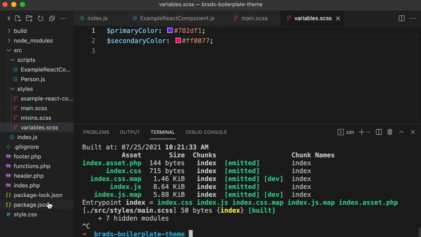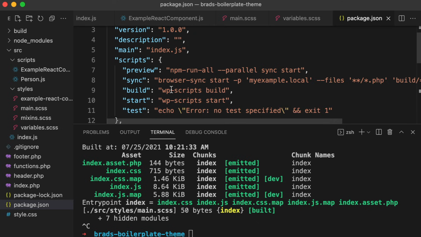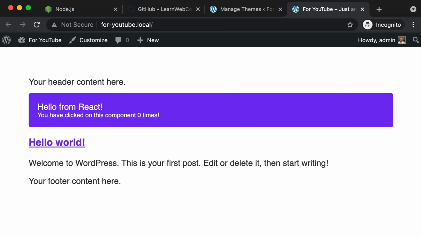So if you go into the package.json file, you'll notice that in addition to start, I've also set up something called preview. This preview task, yes, it's going to call our start task. It's also going to call something called sync. So I've set up BrowserSync so that we don't need to manually refresh the browser. It will refresh the browser for you whenever you save a change.